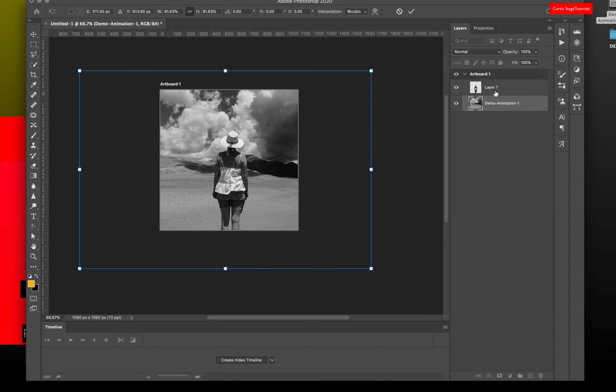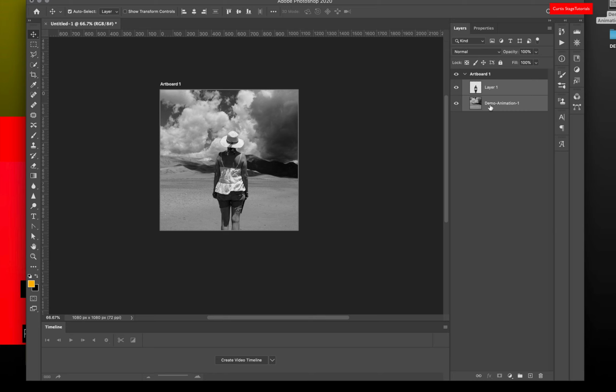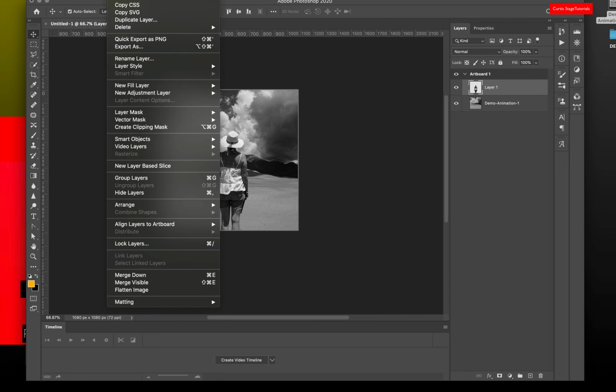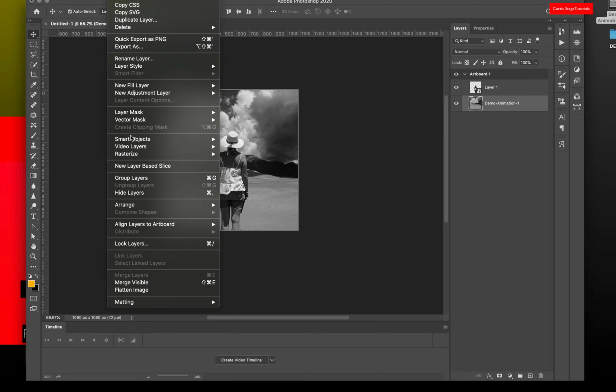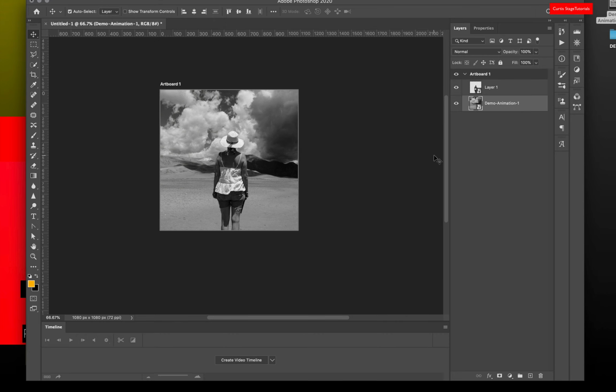Now I'm going to select both of those, well, first of all, I'm going to convert both of those into smart objects so that when I scale them in a minute with the video timeline, the scale is going to look much nicer. So I'm going to go to Layer, Smart Object, Convert to Smart Object. I want to do that to each one of them. If I was going to do any filters or any scaling, having them Smart Objects just makes them look better.